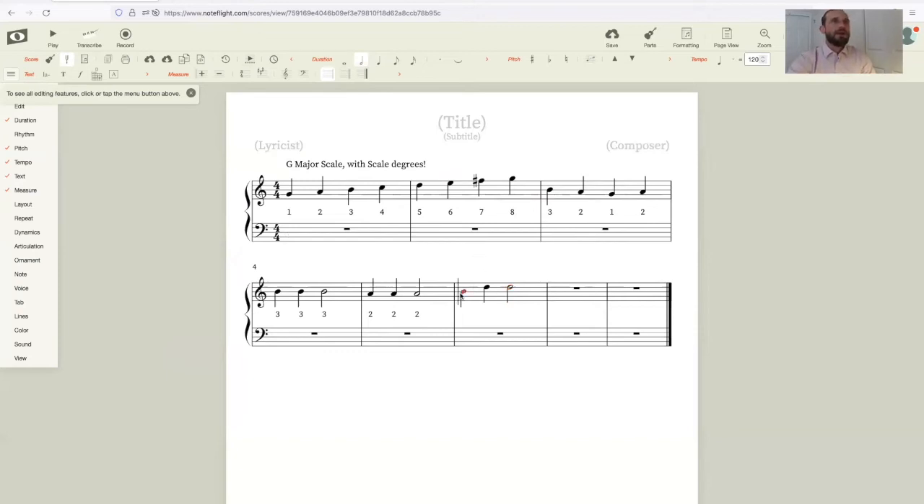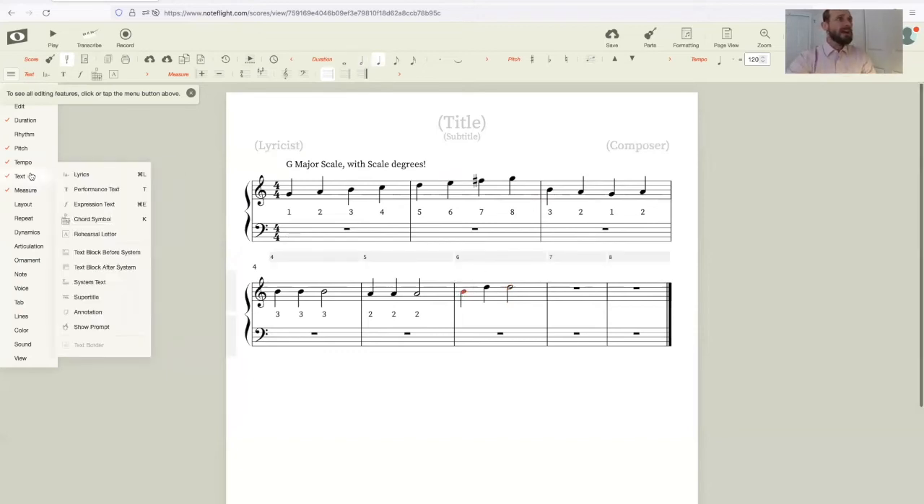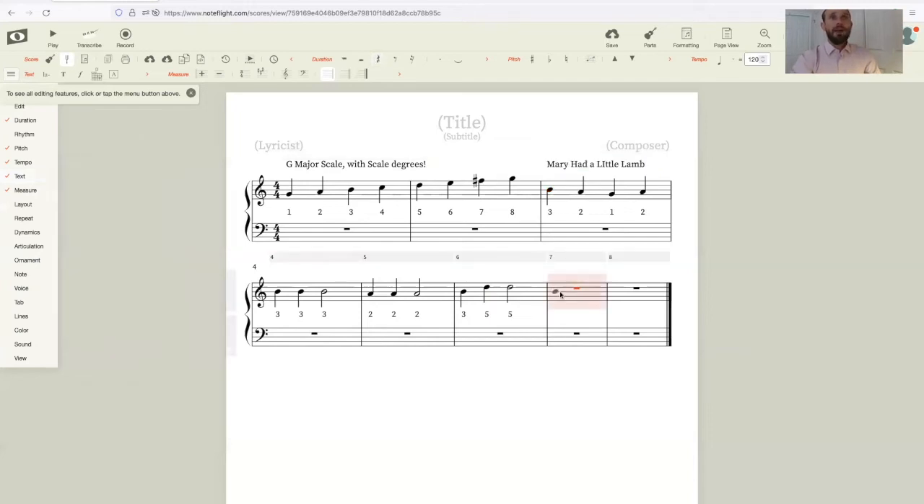Okay, so we've got 3, 5, 5. Then it goes, Mary had a little lamb. And I'm going to actually title this while we're here. Mary had a little lamb. So we know the song and where it starts. But then it goes, Mary had a little lamb. So it's really 3, 2, 1, 2, 3, 3, 3.